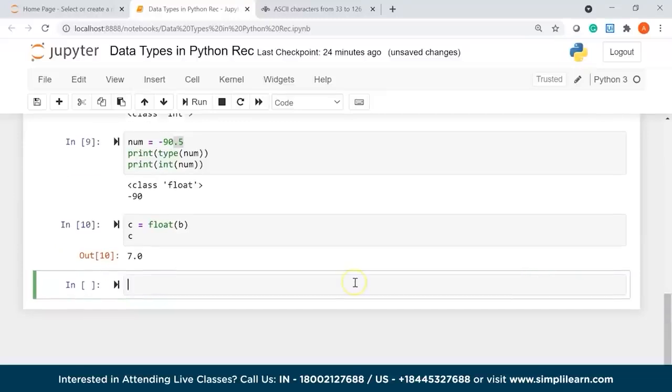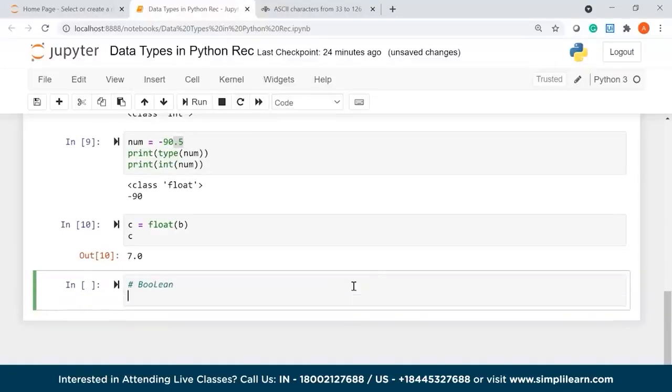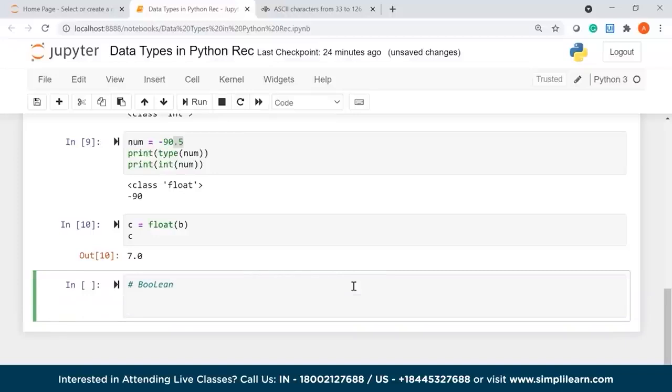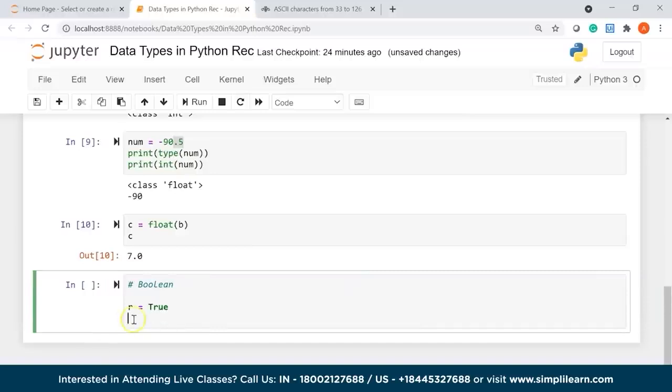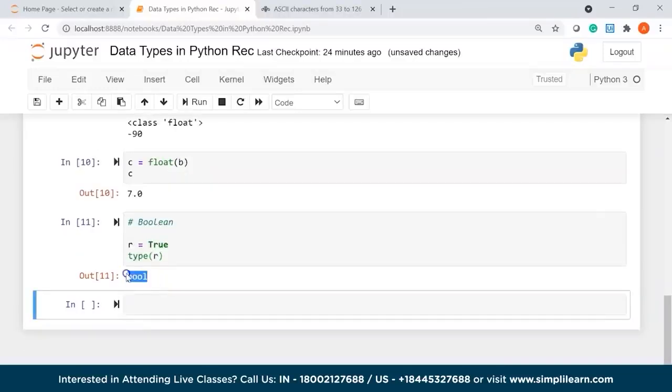Now moving ahead, let's see about Boolean data types. So if I have a variable, let's say r equal to true, which is a type of Boolean value, and let me go ahead and print the type of r. It gives me Boolean.